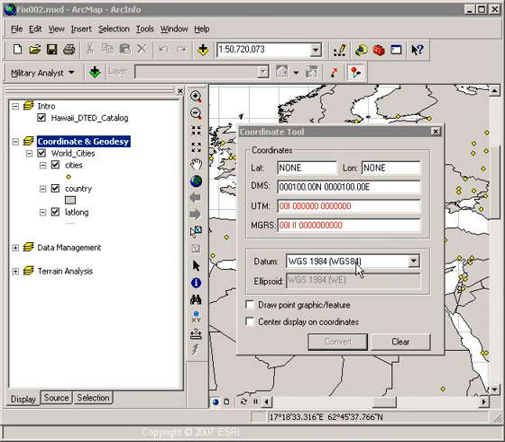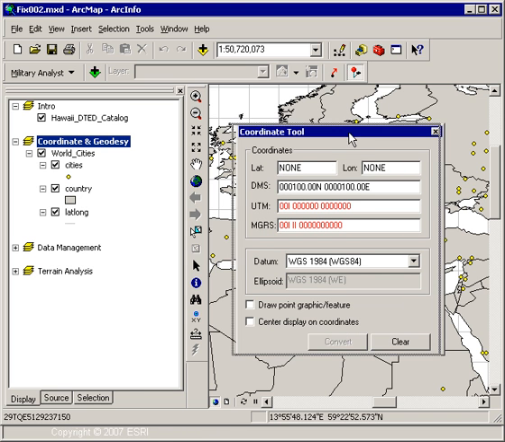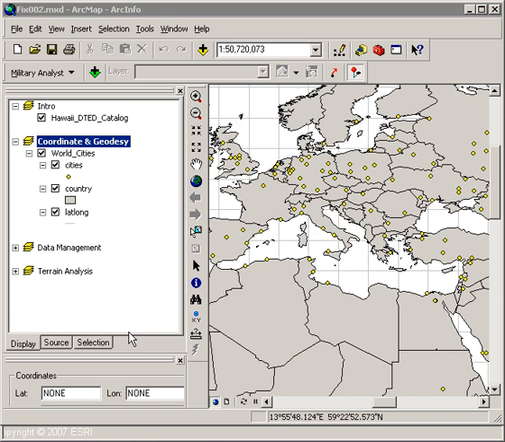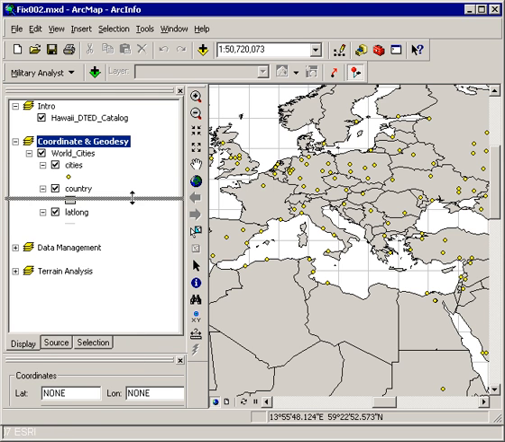Say, for example, I have a set of latitude, longitude values. I'll type them into the box, and we'll click on Convert. And notice that the other values, the degrees, minutes, seconds, UTM, and MGRS coordinates are filled in. I can also use the tool to center in on a specific location and draw a graphic point.